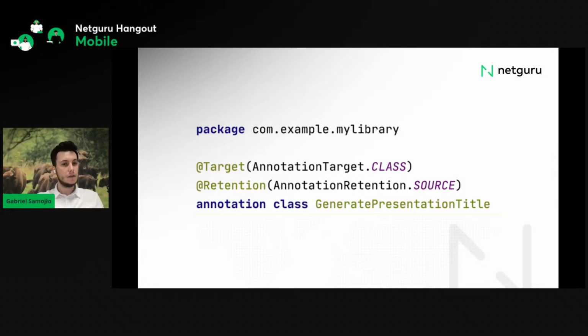The next, a bit harder annotation which we need to have is the retention annotation. Retention is the way in which our annotation will be stored in the output of the file after compilation, let's say. We have three choices. The first one is source. Source means that the annotation won't be stored in the binary output. So we can assume that the compiler will basically delete this annotation after compiling the class in which it is used, right? The second one is binary.